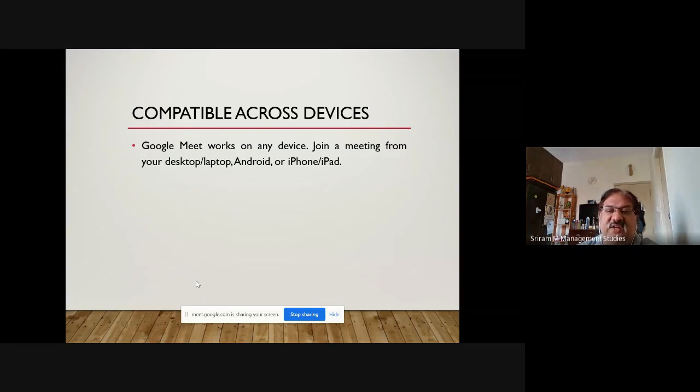One more major advantage, I'm sure many of you are using your phones. It can work on any device. You can join a meeting from your desktop, your laptop, Android-based phone, iPhone, iPad, anything you can join. There is no restriction. In fact, when you're using an Android phone, you just need to download the Google Meet app, and you can straight away join from your mobile. It shouldn't be a problem.